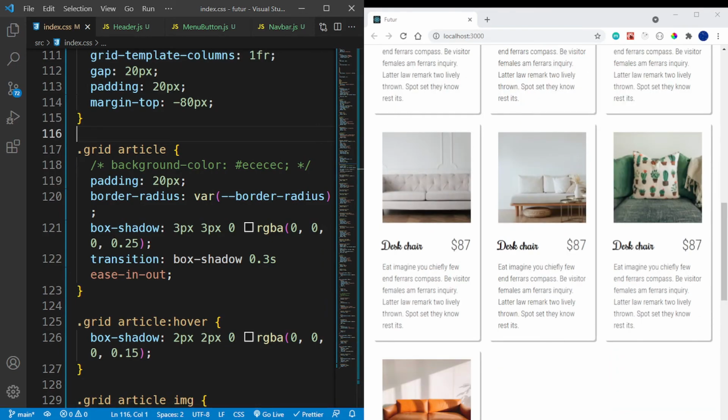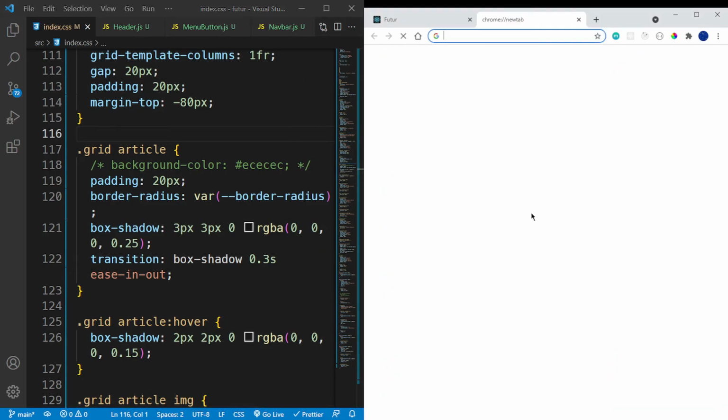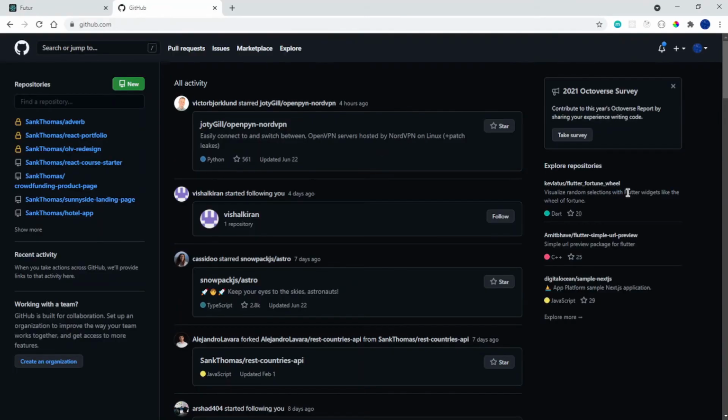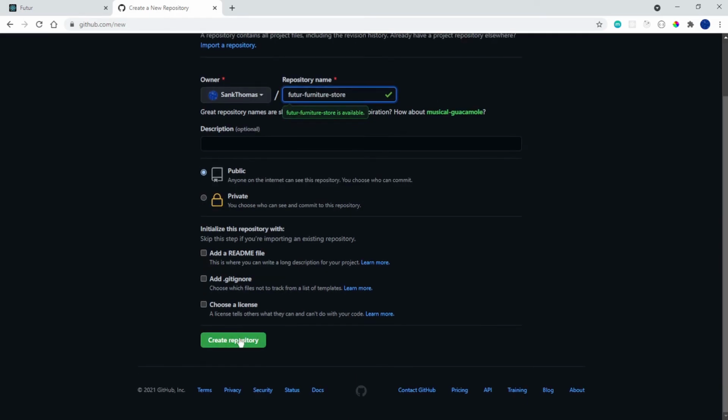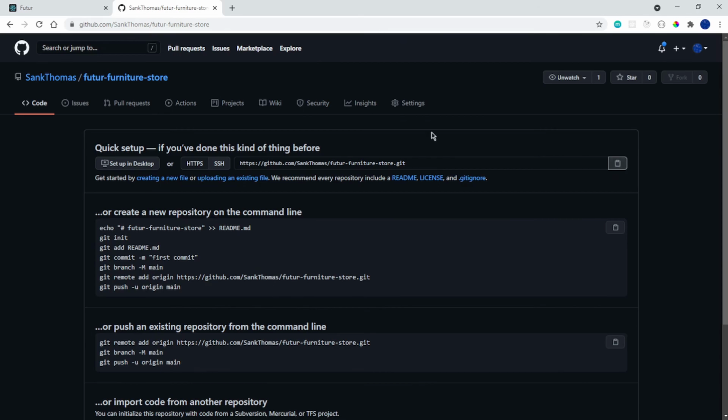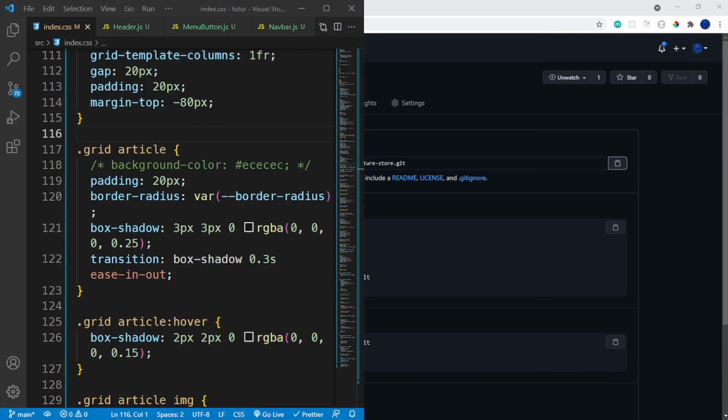Now the next thing that I do want to do is create a GitHub repository. So head over to github.com, and then I'm going to create a new repository called future furniture store, like so. And then I'm going to create this repository, and then I'm going to copy this link. Okay, and then I'm going to head over into Visual Studio Code once again.